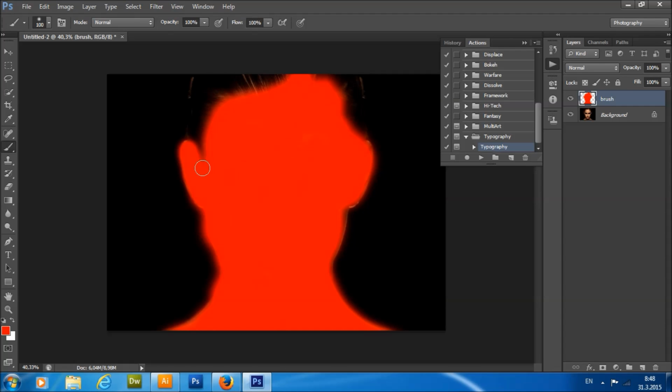This brushed area actually determines what area of the photo will be used for creating the typography effect. So it is better to select more than you like than less, because you'll be able to easily remove the text that you don't like. Okay, so that's it. And now you need to play the action.